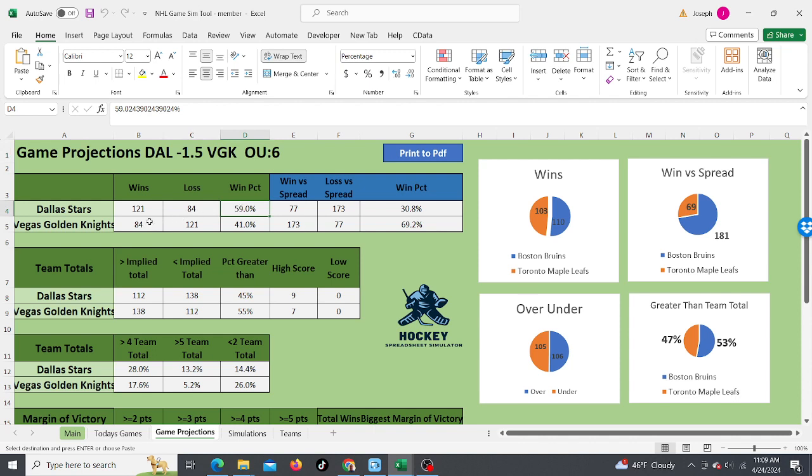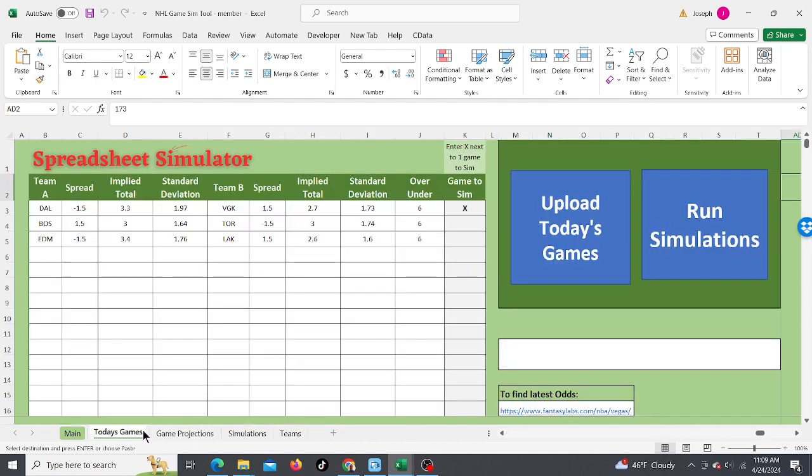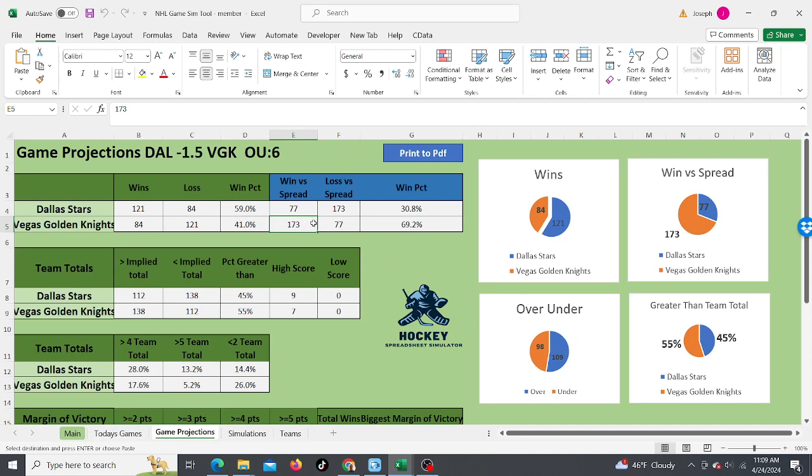So depending on what type of odds I could get on that. Win versus the spread, though, because Vegas is getting 1.5, so that's why they're winning 70% of the time here. Again, I'd have to look at the odds. I'm not pulling up DraftKings today, though. Greater than the implied total, Vegas, 55% of the time.